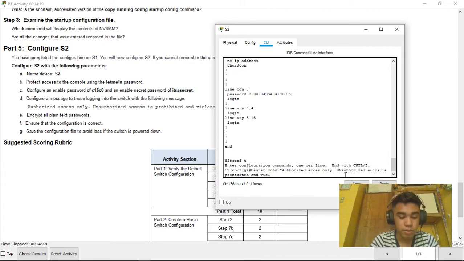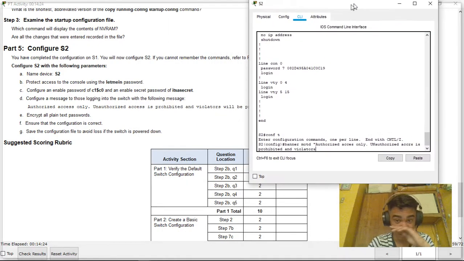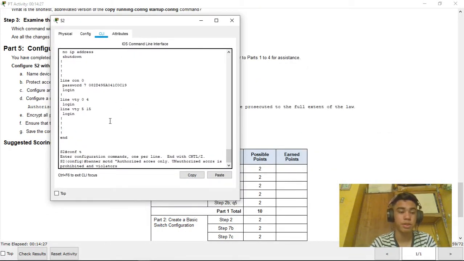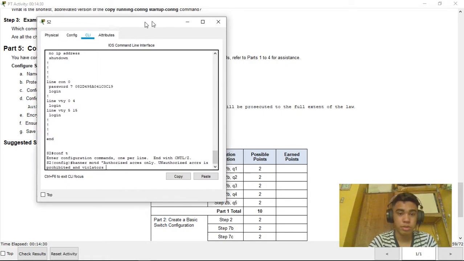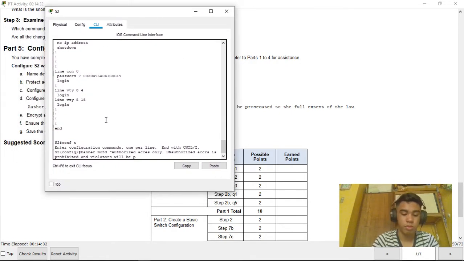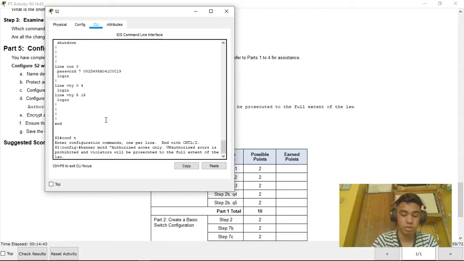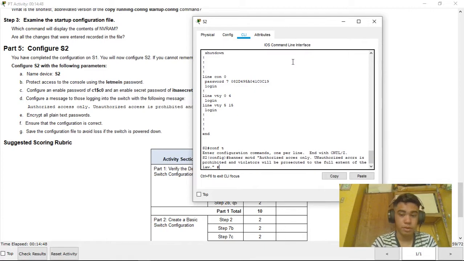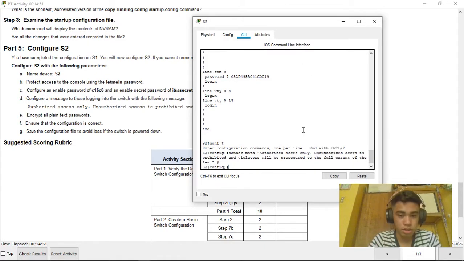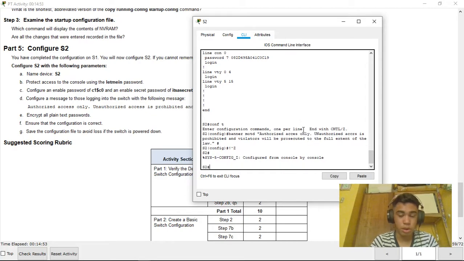and violators will be prosecuted. Hash. Okay, let's go back. Let's see if it saved on running.